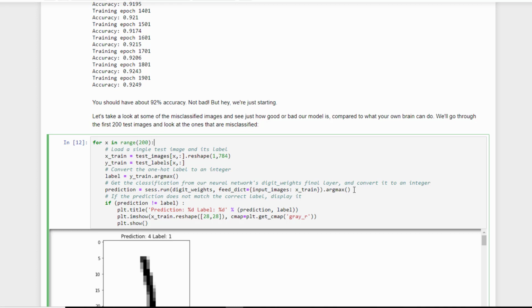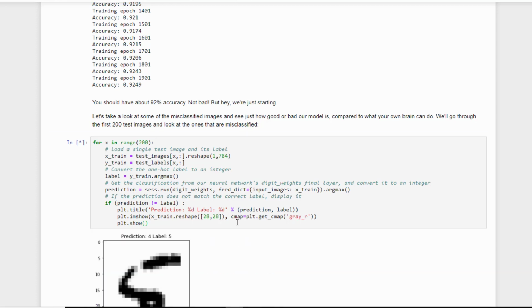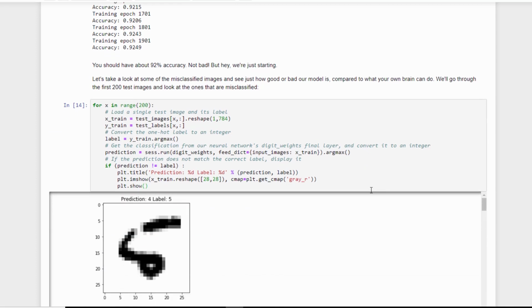Once we have that result, basically what our neural network says it thinks that image represents, we can compare that to the known label, and if it does not match, we can print it out. We'll just say we predicted this number, it was actually this number, and then we can actually display the result by reshaping it back to a 28 by 28 image. So let's go ahead and run that. And we can see some examples of where it got it wrong.